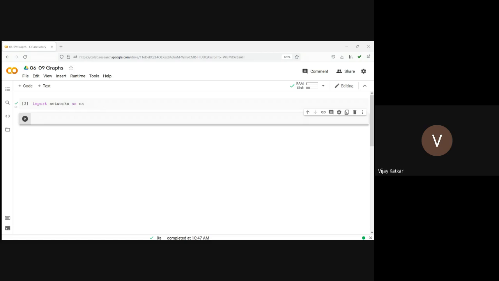So before beginning this, can anyone tell me what are the applications of graph data structure in the real world, where you can use graph data structure? One of the basic examples: nowadays social media is a big network, am I right? And if you want to analyze social media, then graph libraries are required. So you can use the NetworkX library.